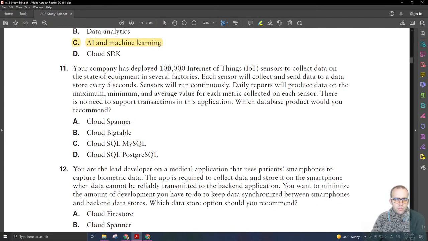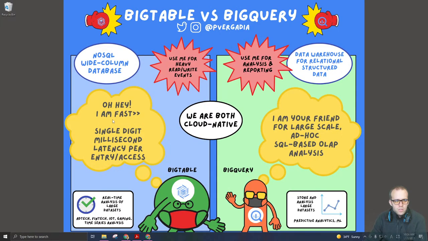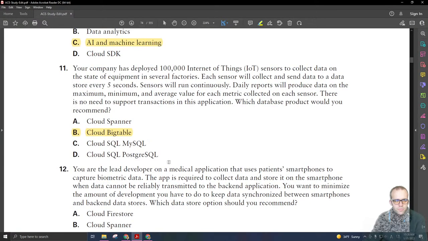Your company has developed 100,000 Internet of Things sensors to collect data on the state of equipment in several factories. Let's just jump to the question. Which database product would you recommend? There is no need to support transactions in this application. Each sensor will collect and send data to a data store every 5 seconds. Sensors will run continuously. That's easy. It's just a lot of data. Bigtable. Like my background. Real-time access of large data sets. It's a lot of data that's coming in. Alright.